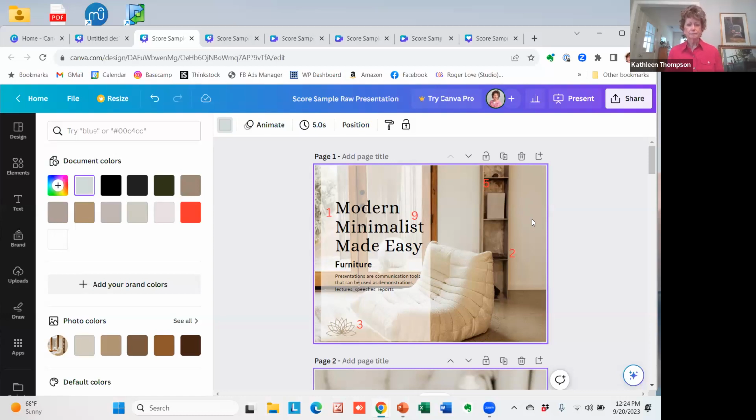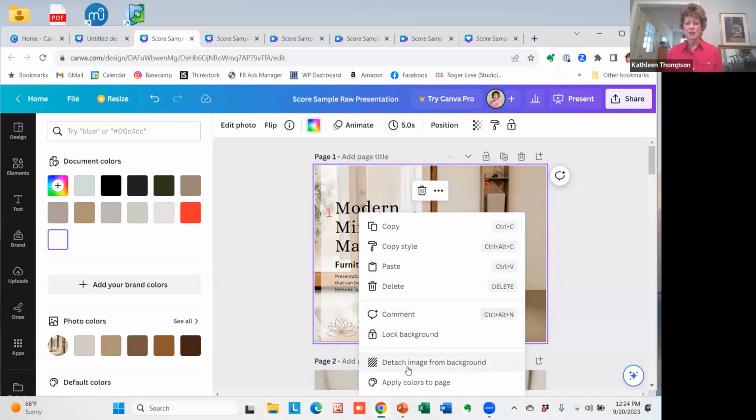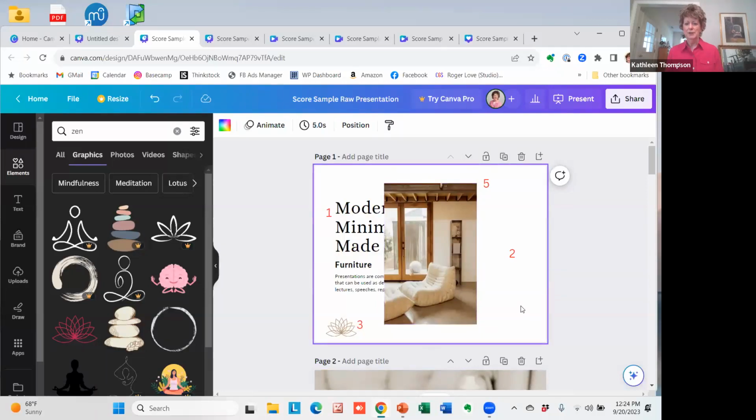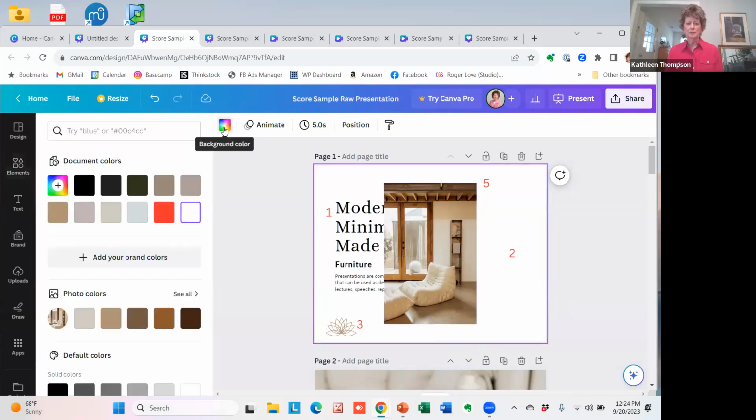Let's say that my branding is not this beige. So I basically like this, and I like this picture, but my branding is not this color. So I want to somehow make this photo not look this beige. Here's the trick. Right-click the picture, detach image from background. So now it's smaller. Now I see that my background is actually white. I go up, I change my background color. And let's say that my background is a deep green.